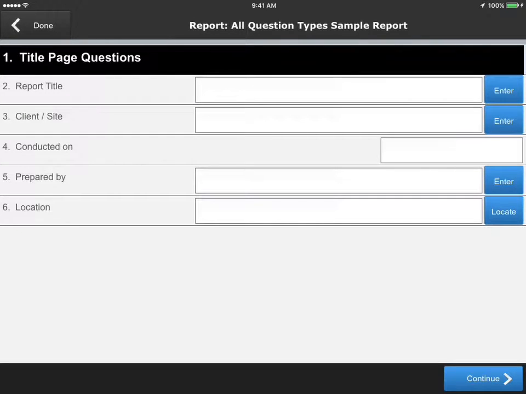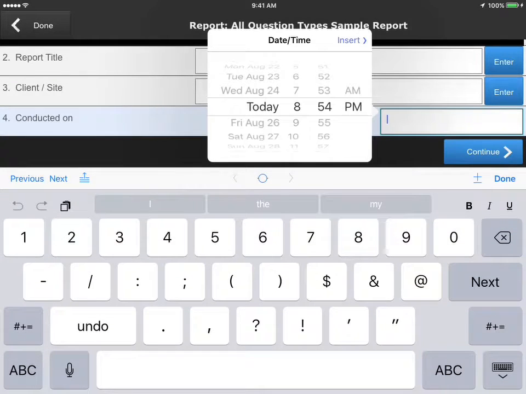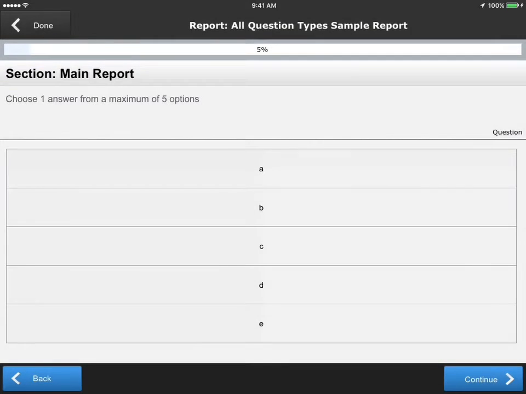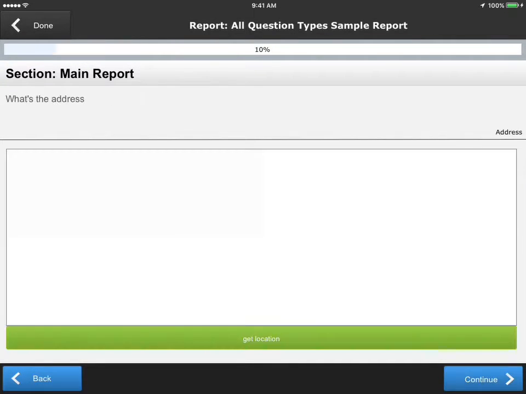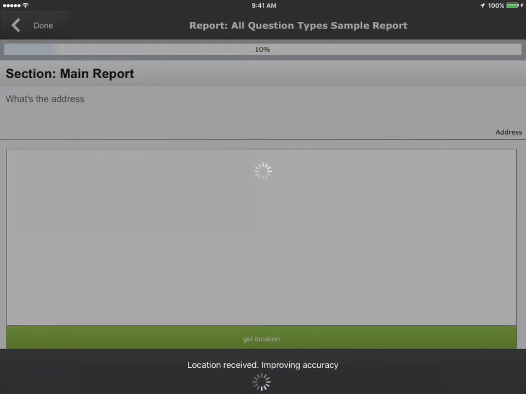None of these are required, so I'm going to skip most of them. Conducted on was set up as a timestamp type, so I'm going to go ahead and just enter that timestamp. Then we got a 1 of 5 type question, a get GPS location type question.